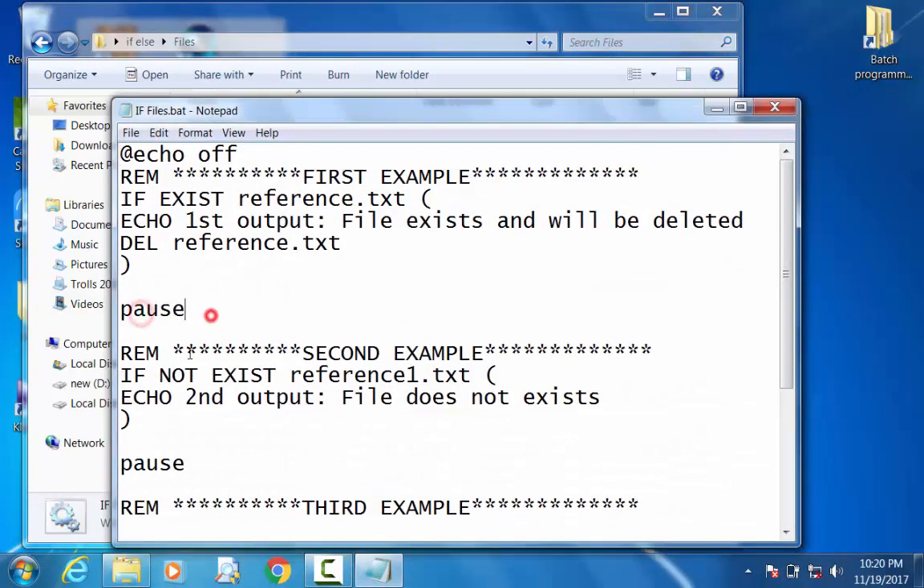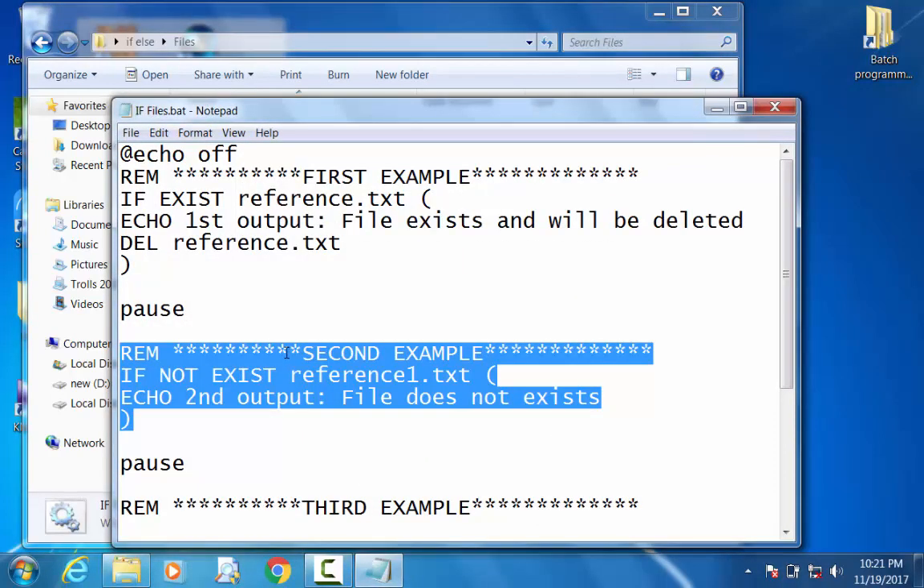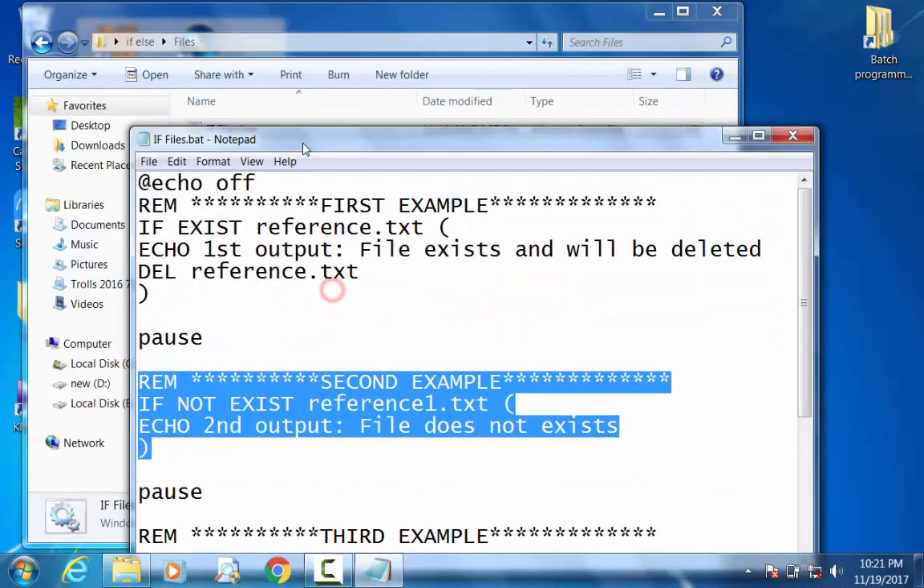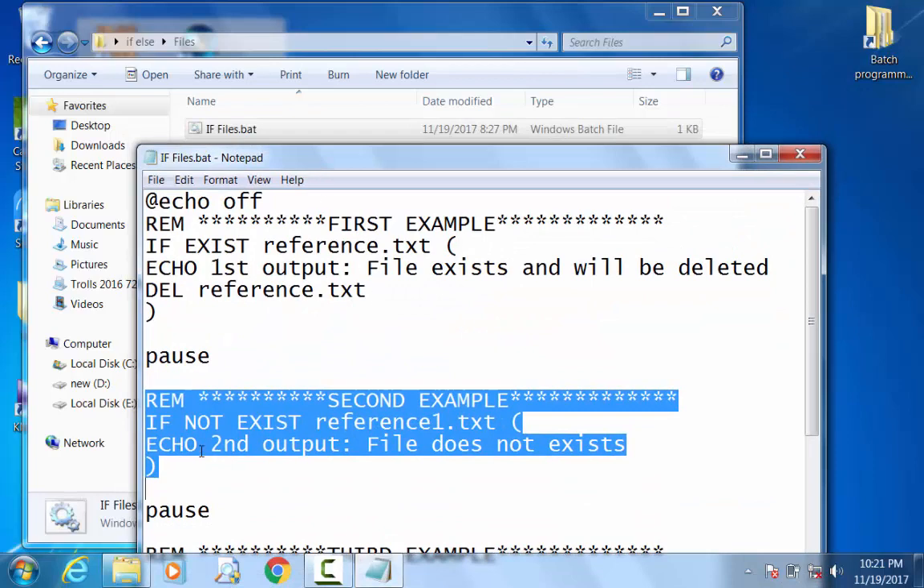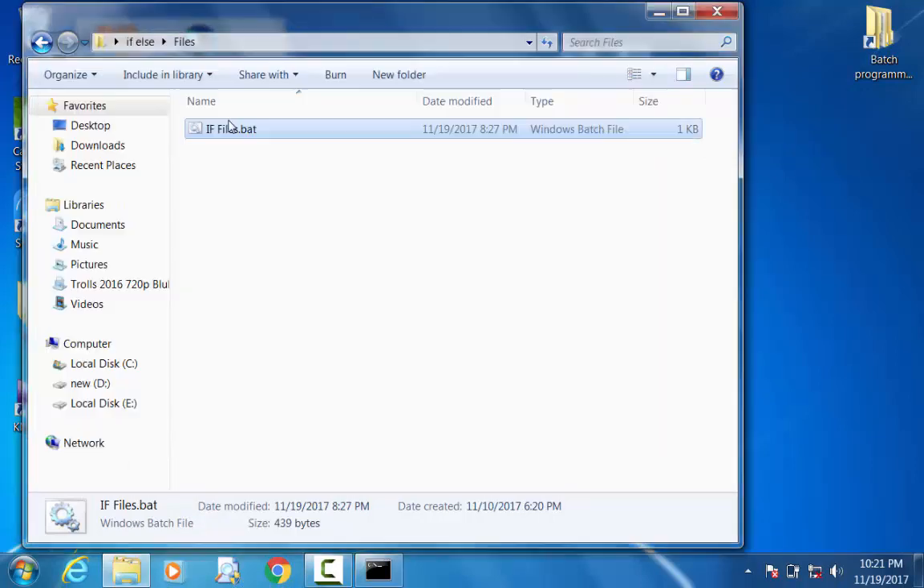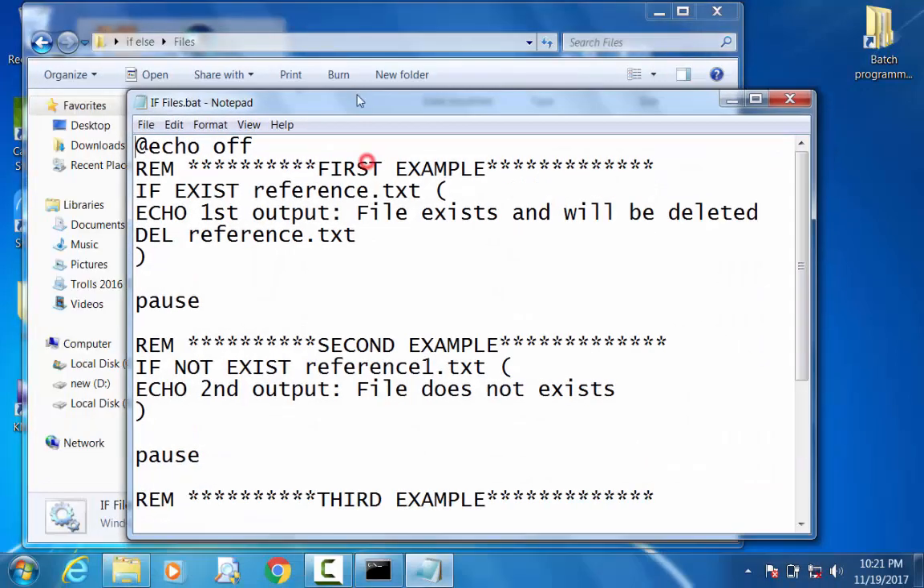So the second example, what we can see is if not exist reference1.txt. Reference1.txt does not exist in the current path, so it will print second output file does not exist. Yes, it printed second output file does not exist. We'll again see the third example.